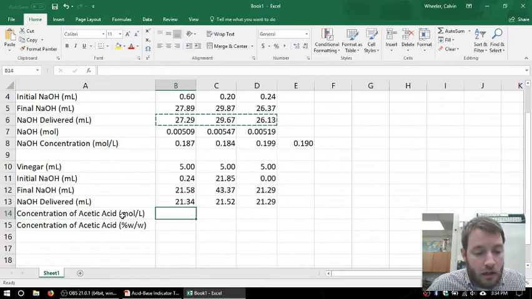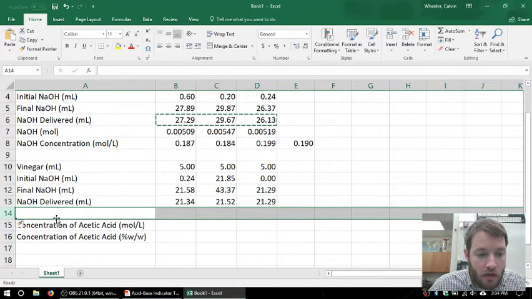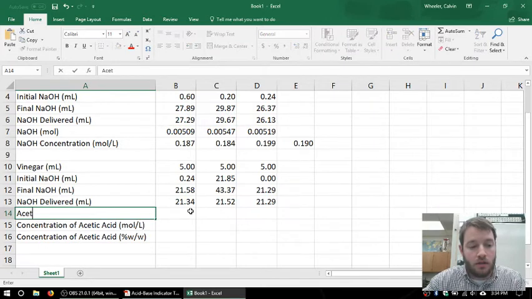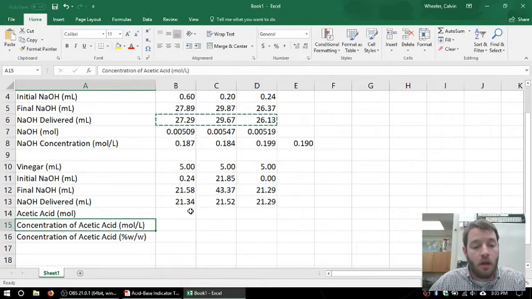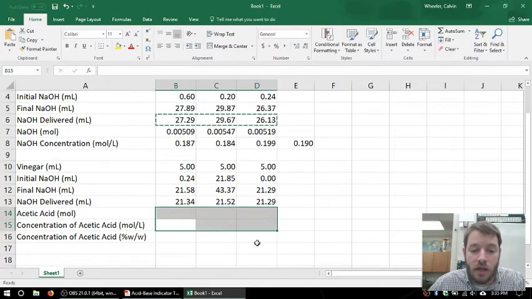So in order to calculate this, I'm going to need moles. So I'm going to add a column for acetic acid moles. Keep on forgetting the word acid. There you go. Acetic acid moles. And that has to be calculated. And once I have that, I can divide it by the volume of acetic acid up here, convert it to liters, and I have my concentration of acetic acid.